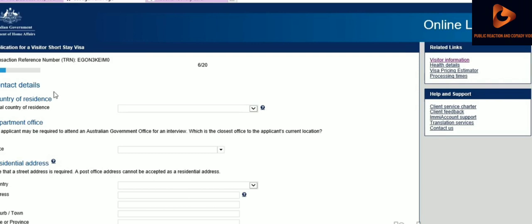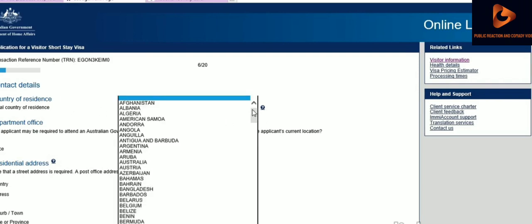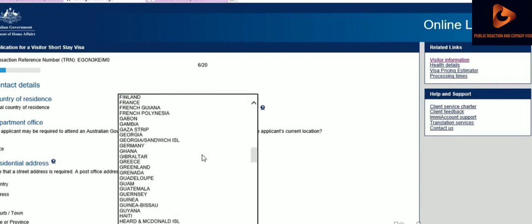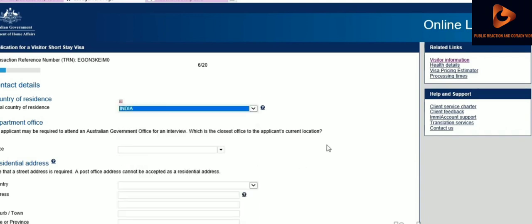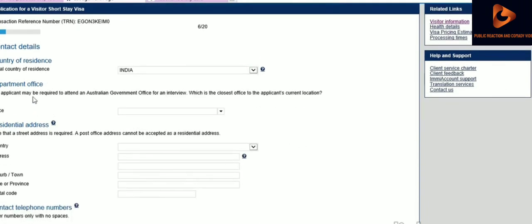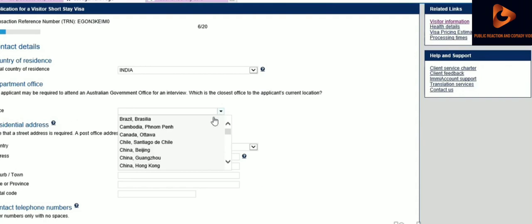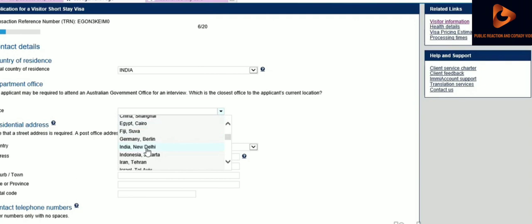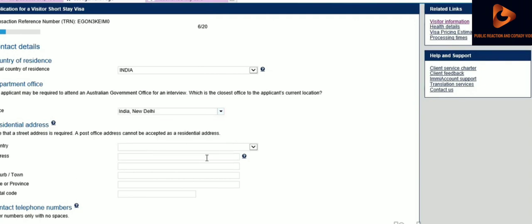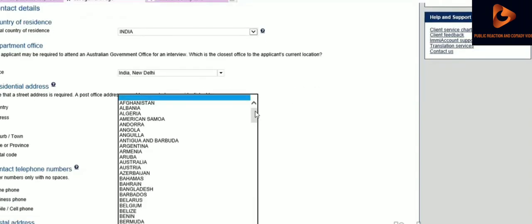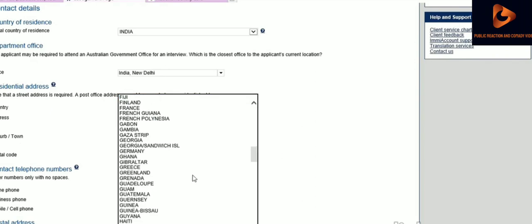Now this is for contact details. Country of residence, let's say the guy is from India. The applicant may be required to attend an Australian government office for an interview, which is closest office to applicant's current location. So we need to go for India. So in India there is only one, New Delhi. Okay. Residential address, country India, let's say he lives.